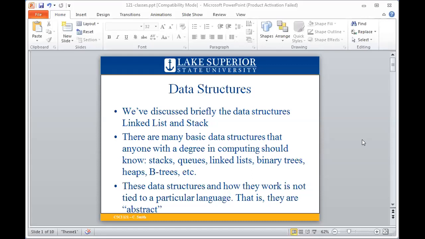Now, binary trees, heaps, and B-trees, we aren't going to cover in this course. Those are all topics for CSI 201. But stacks, queues, and linked lists, we are going to spend all of our time on those data structures for the rest of the term, okay?